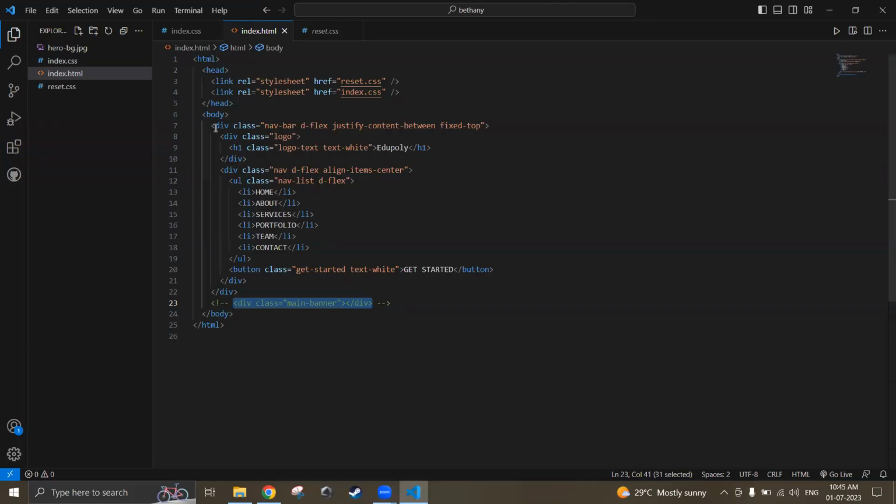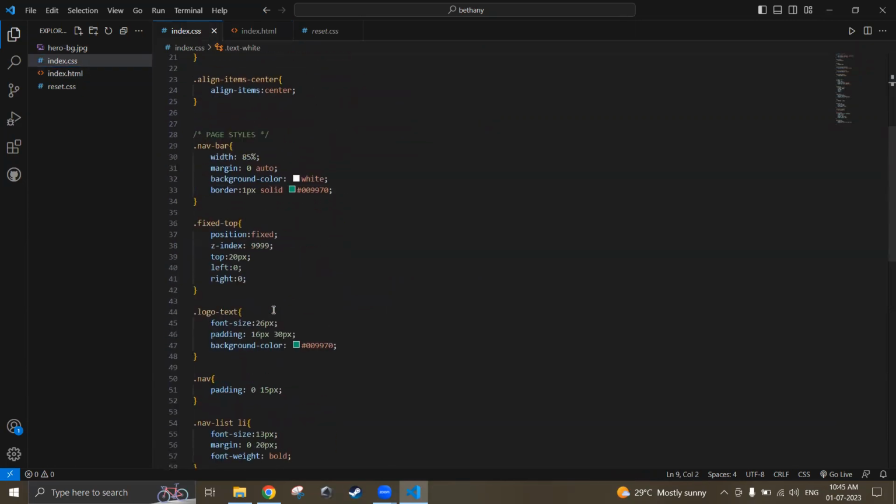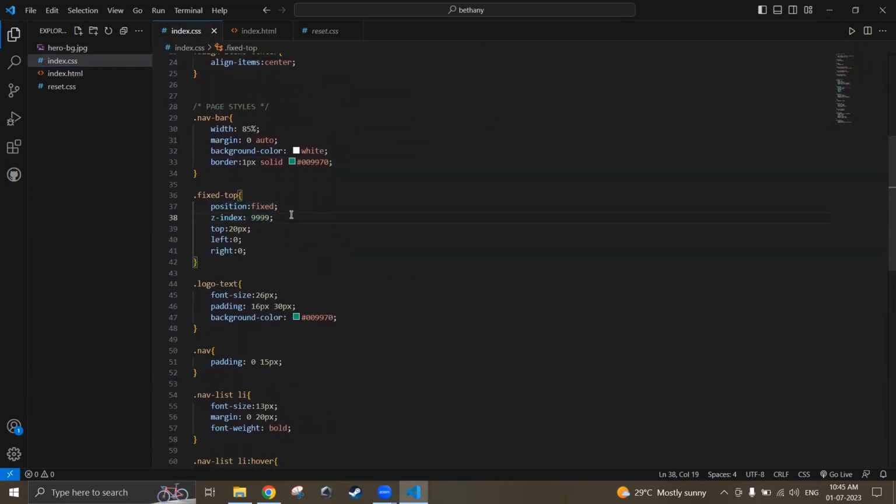I have created one navbar which is having display flex property. Display flex and justify content between, fixed to the top. These are just classes. I'm writing the CSS here. Fixed top means what? Position fixed, z-index 999, top 20px, left 0, right 0. From the top I have given a little bit of 20px gap, because I have not applied sticky till now, so it will always be fixed there only. Okay, like that. So you have to know the flex structure.